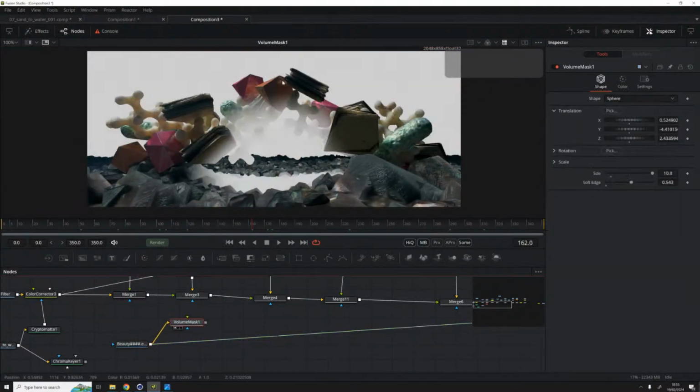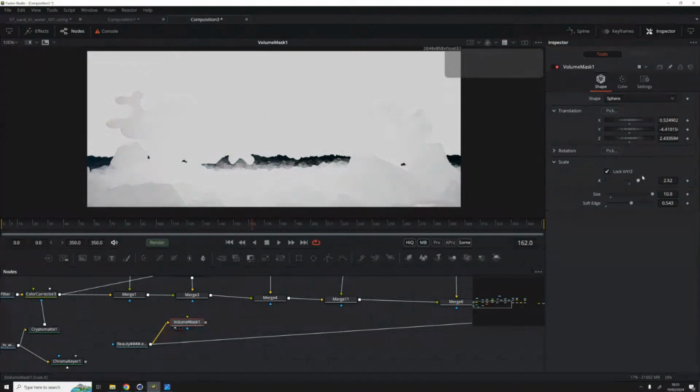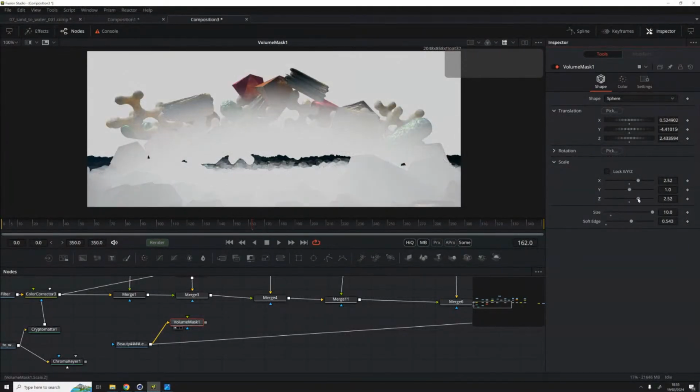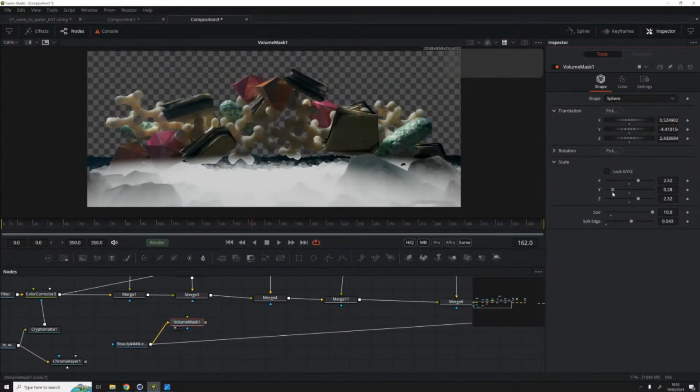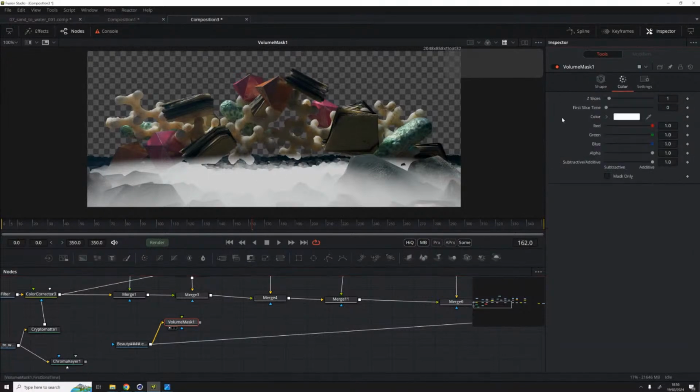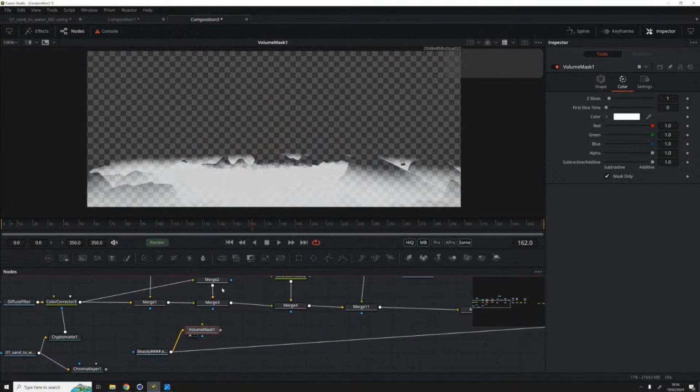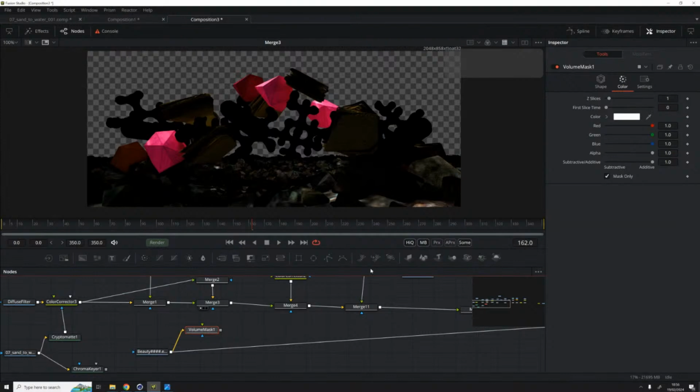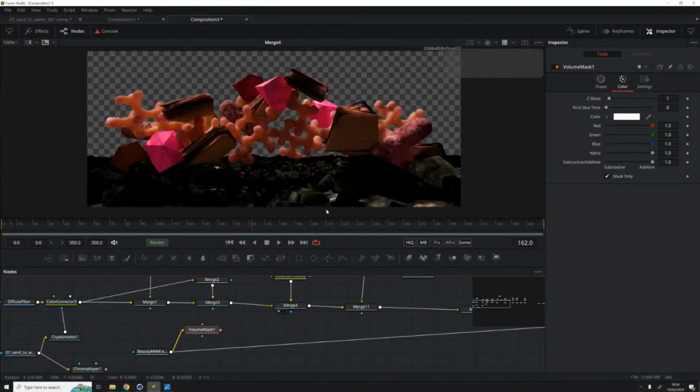So let's go back to creating a nice little mask for our stones. Can scale it up even further, or make it downwards. So we have this nice little mask of our stones here. Come to color and say, well, we want the mask only for this. So we only have the mask. Let's see which part we need to use for this. We've got difference here.